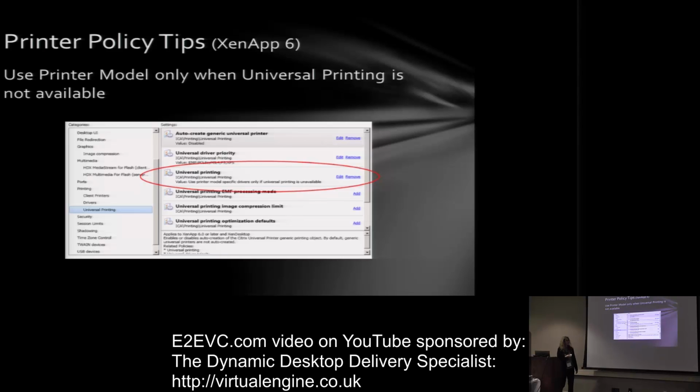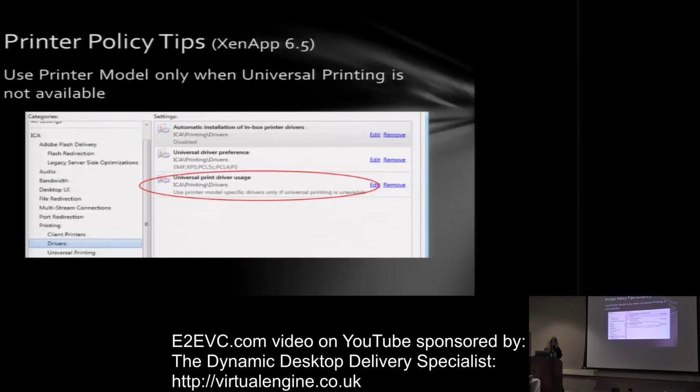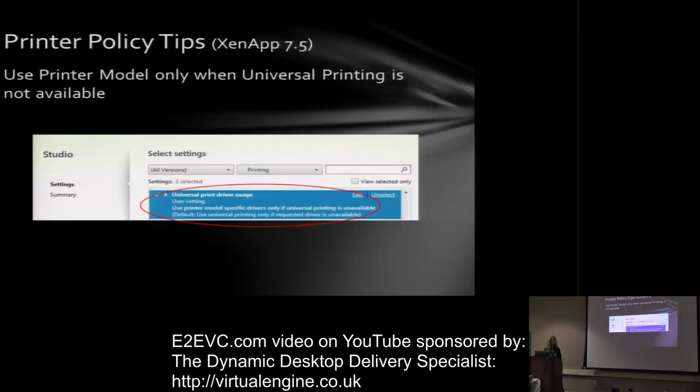So I just wanted to call out where that setting is. This is in XenApp 6. This is where it is in 6.5. And then in Studio.